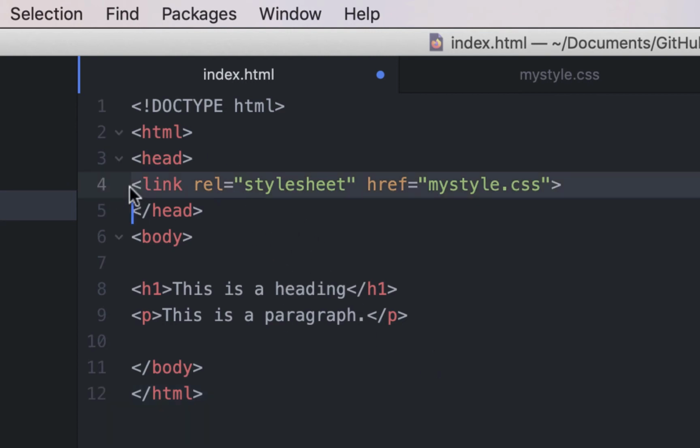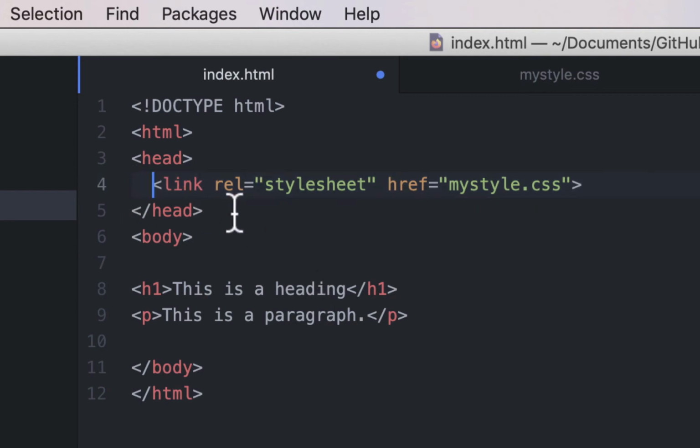But now we have this new tag right here, this new element we're unfamiliar with called link. And link has a rel, so that's effectively the type of file it is. It's a style sheet. And an href should be familiar because we've seen that in the a tag, right? So it's linking out to mystyle.css.